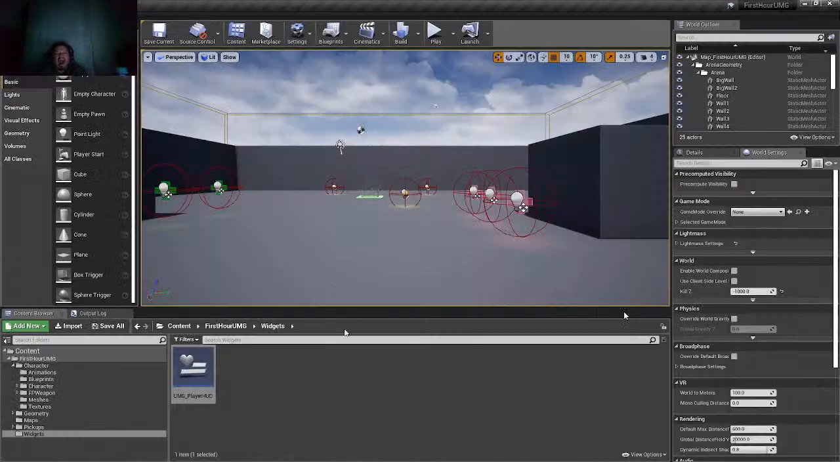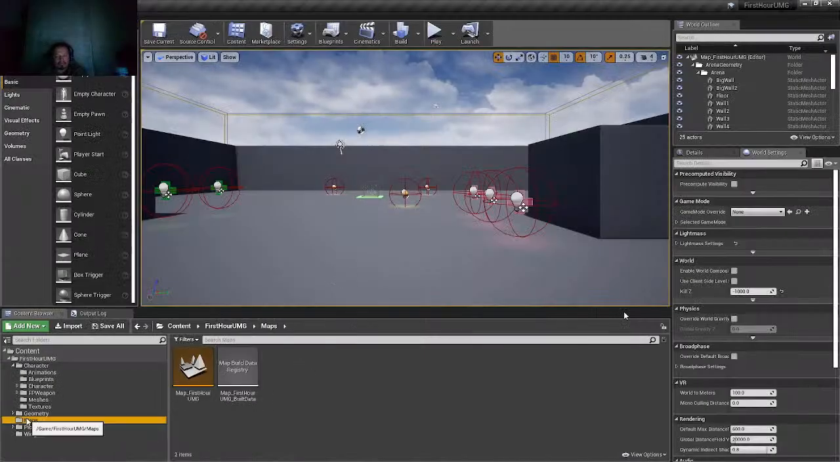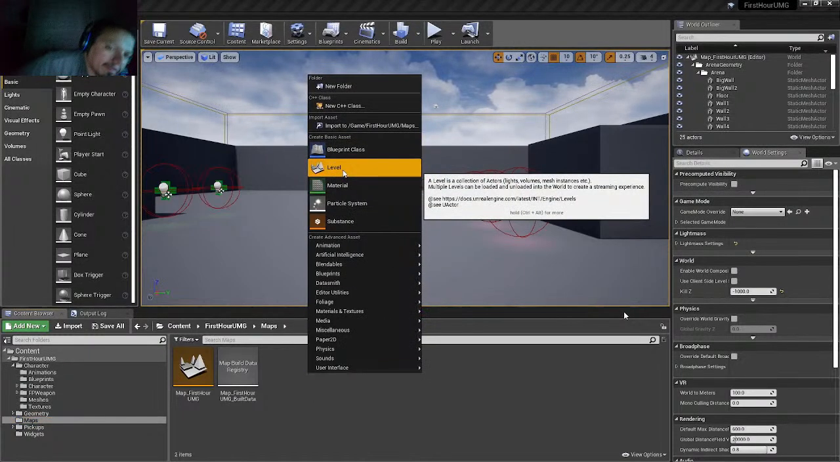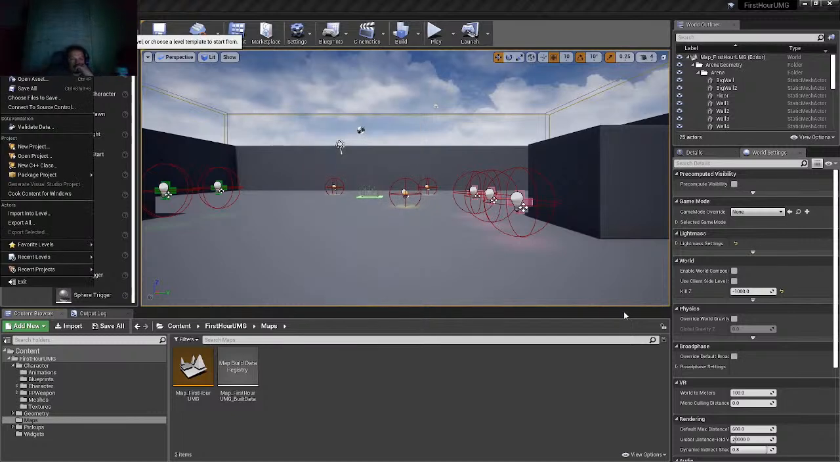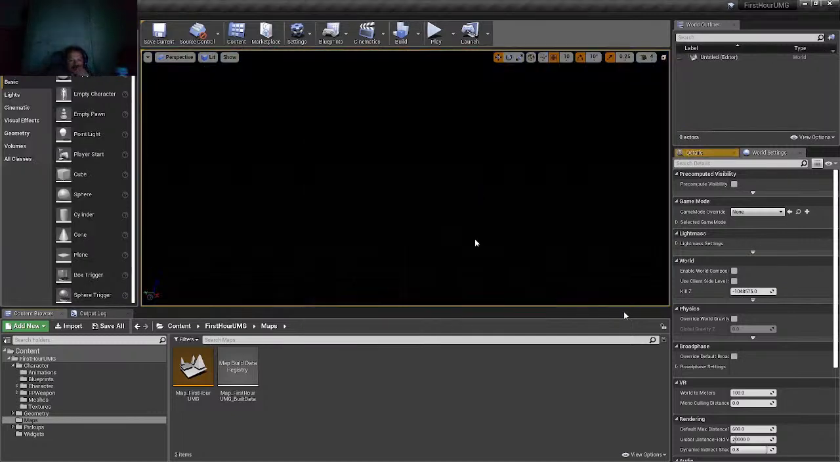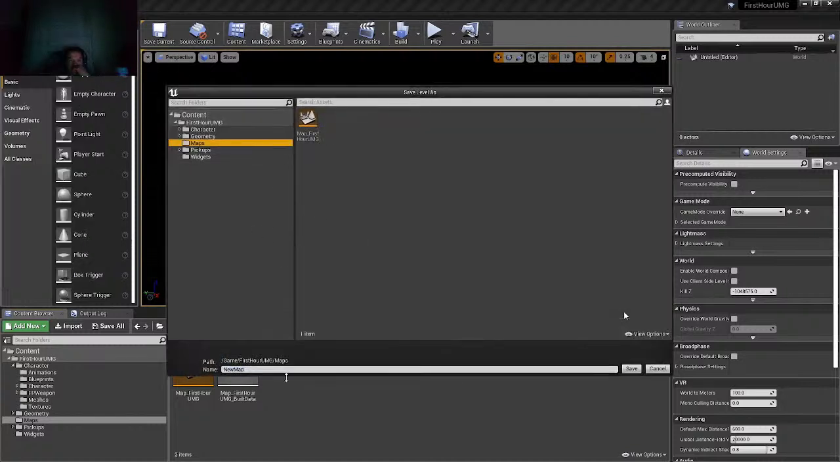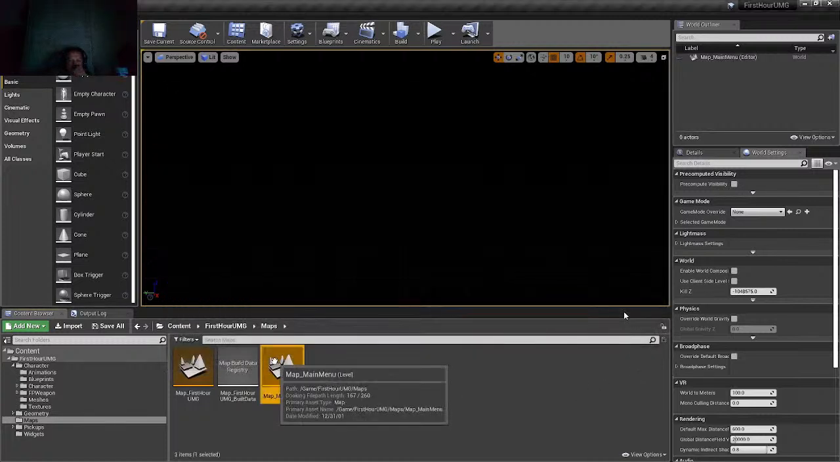Let's close out our blueprint, and let's go ahead and make a new level. Let's go into our maps folder. We want a blank level, so we can right click and do level, or we can go to file, new level, and select empty level, and this will give us a new blank level. Let's save it while we're here, so we'll hit save all, and then we need to go to file, save current. Let's go to maps, let's go to map underscore main menu is what we're going to call it, and save it. Now we have a main menu that we can work in, a map that we can load up before our actual project itself.